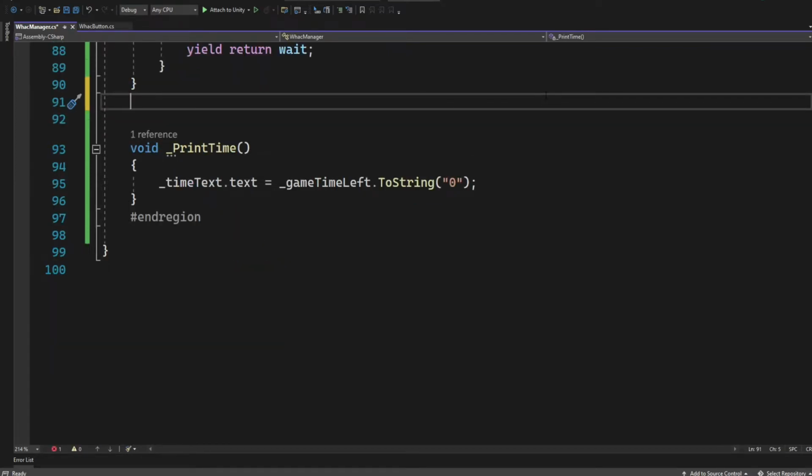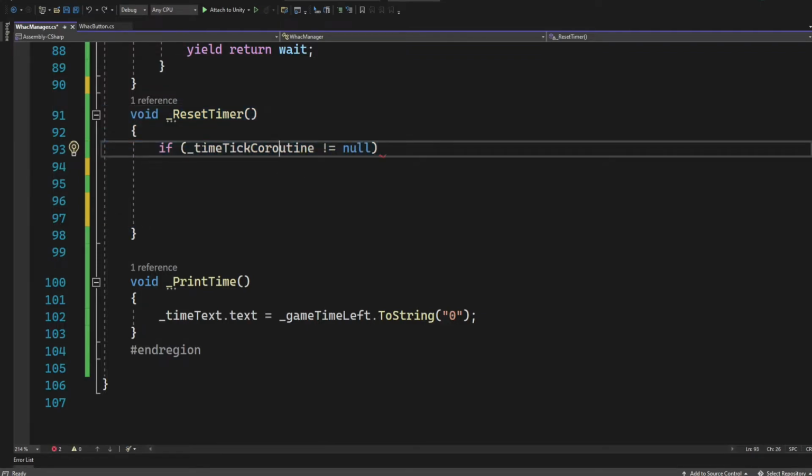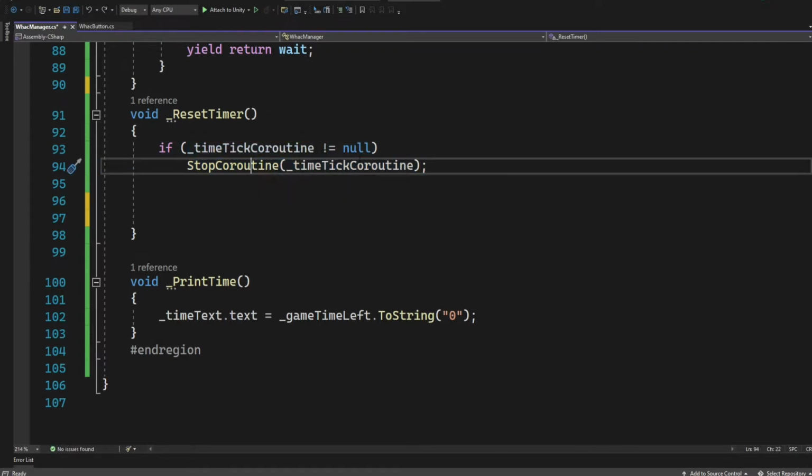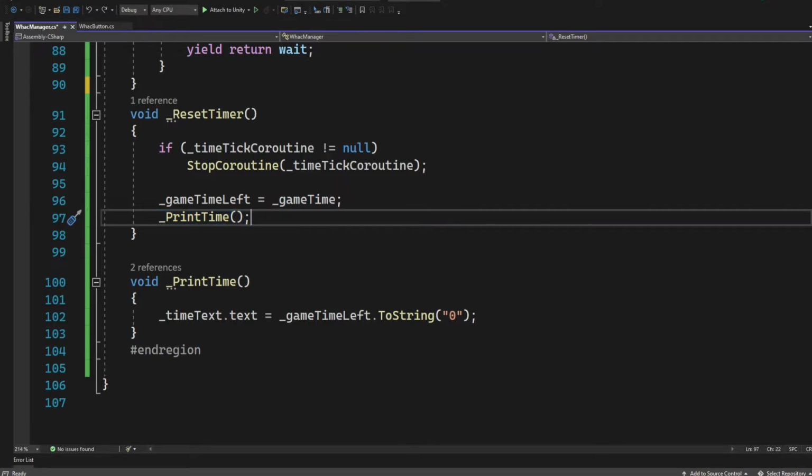Now let's create the reset timer function. Inside of it, we will test if we already have a coroutine created, so if we have a time ticking, and if we have, we want to stop that. After this, we will reset the game time left based on the game time we have set up there. Remember, 60 seconds. And after this, we will print the time again so we can show the next round time.